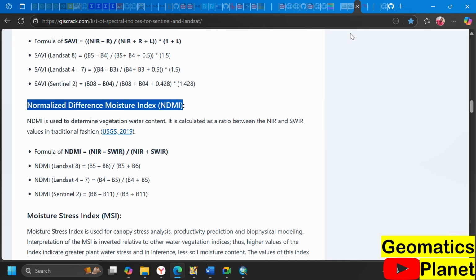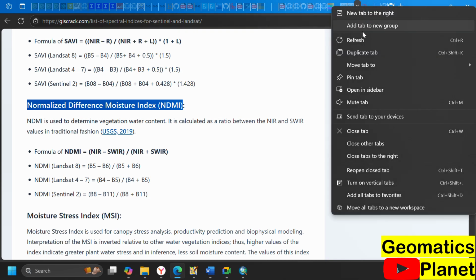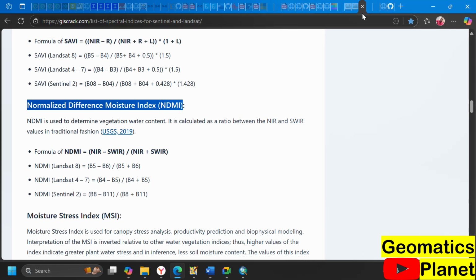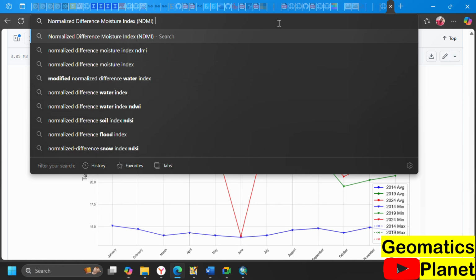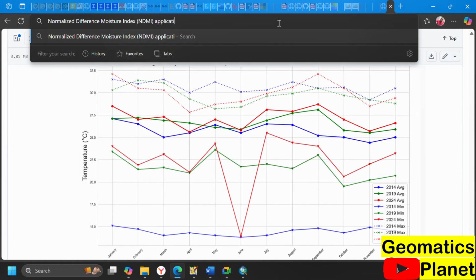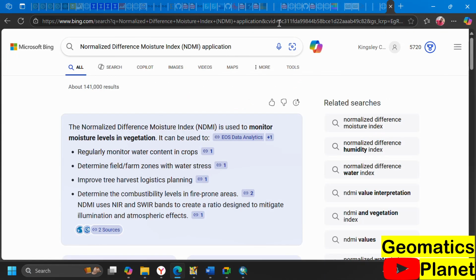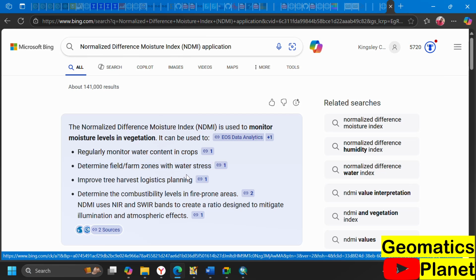So I'm going to copy this as well, and I'm going to go to this particular place. So I'm going in here and I'm going to copy this, and I say NDMI application, so that we can also see the application where that can be used. So now in this case, it says that it is used in vegetation. It can also be used for regular monitoring of water content in the crop. Determine farm zones with water stress. Improve tree harvest logistic planning. Determine combustibility in the fire-prone area.